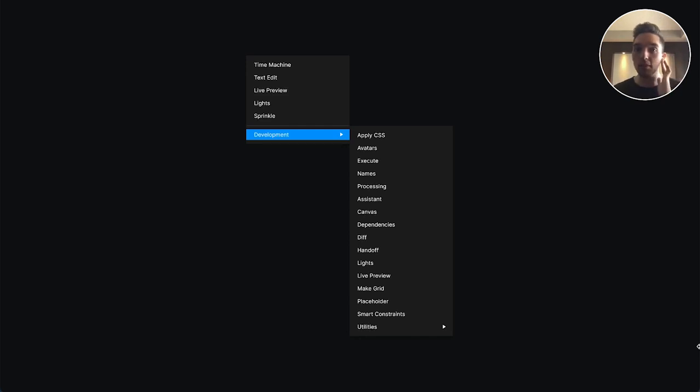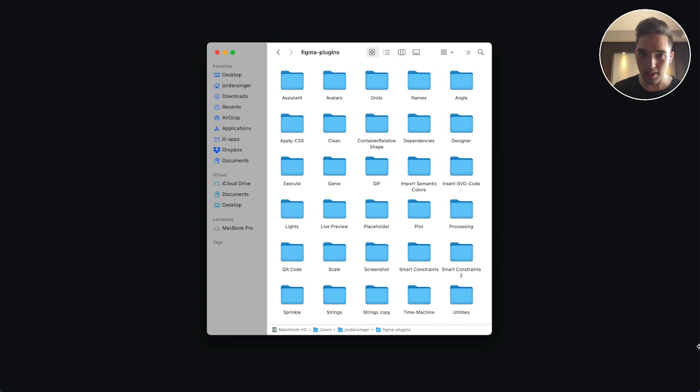This is what my Figma plugin development menu looks like. If you've got local plugins that you're working on, I've got a ton of stuff that I'm always experimenting with, and this is inside of that directory in Finder, just lots and lots of different ideas that I tinker with all the time related to Figma plugins.